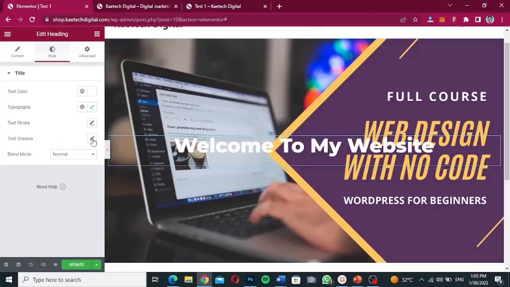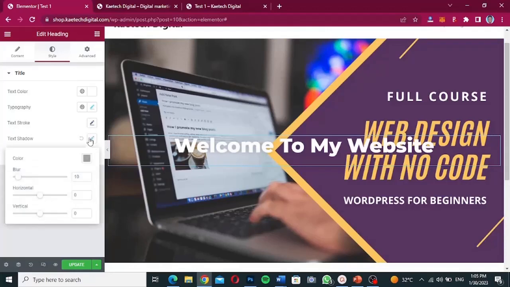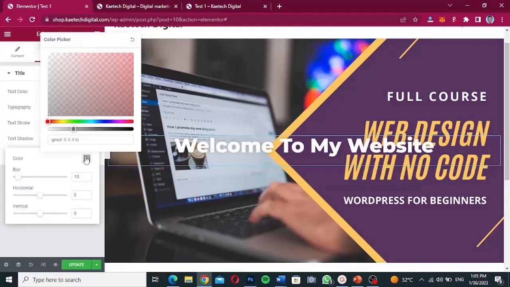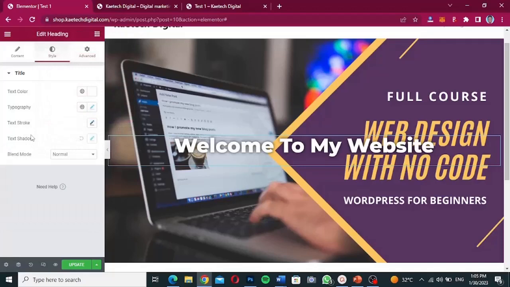But I can give it a text shadow to make sure that the text also appears very well. So I can click over here, and then I will increase the opacity of it. So I'll just increase this one so that the shadow will appear more. Okay, so as you can see, I can really see the text very well. Okay, and that is it. Now you can increase the blur and all those things, but as you can see, this is how it is.